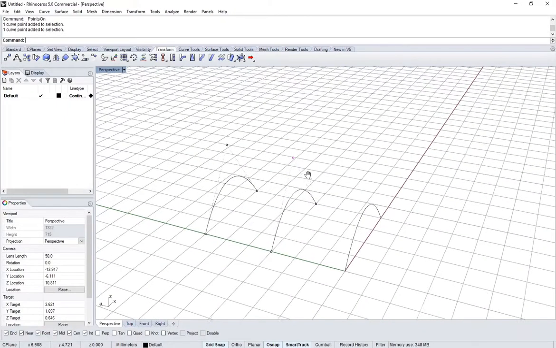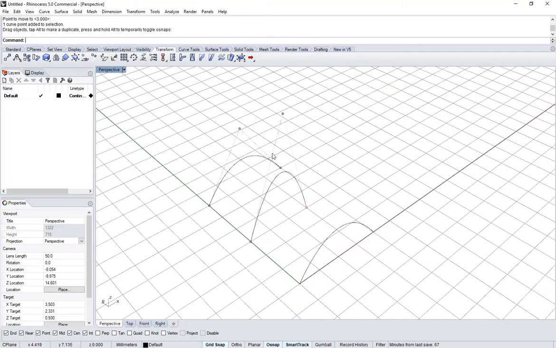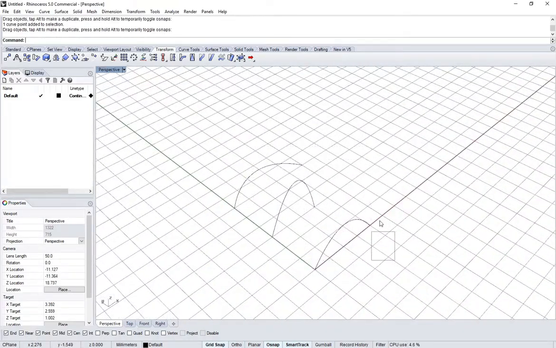So I'll select this top view control point here. I'll use my move up command, which is alias VV in my alias set. I can move that point up. I'll move this point over, and for the other curve as well. So now I have three curves. They all have the same number of control points and the same curvature.